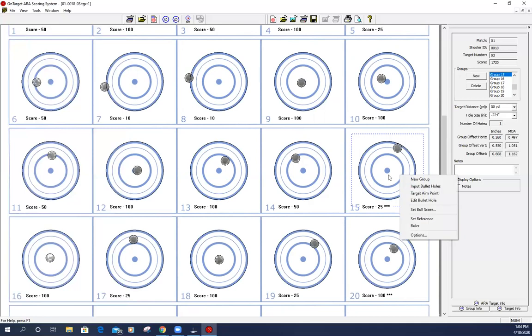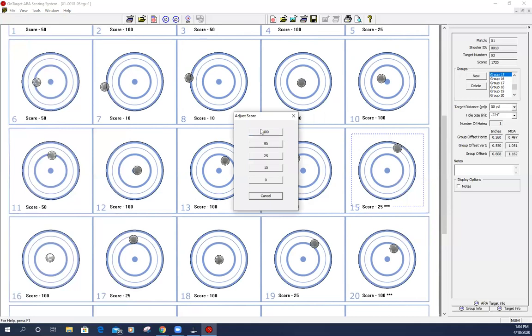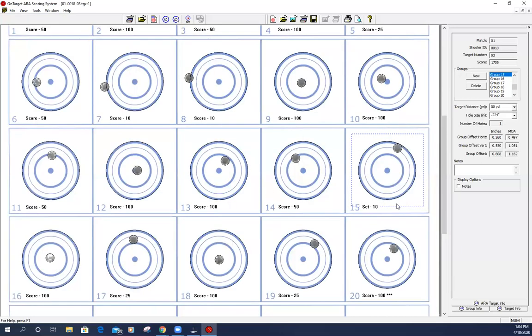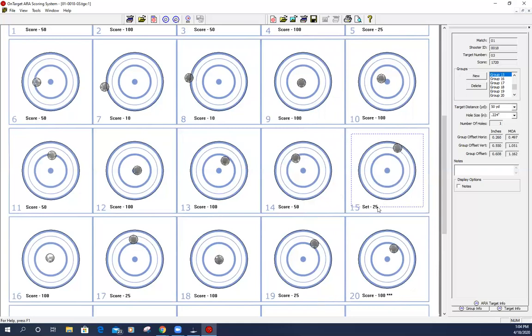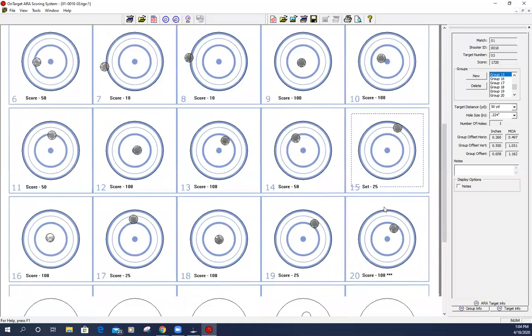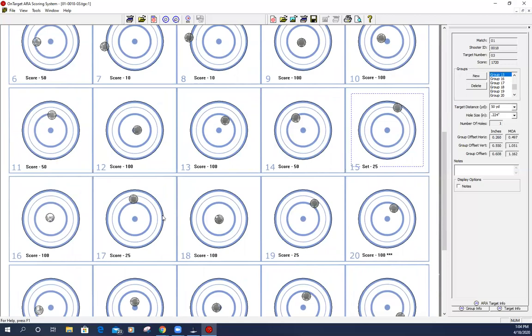Now, if you right-click on that bull, if it were a 10 and we had to change it, you would right-click like this, set bull score, and that's going to give you the option. All you have to do is click on what it is. So let's say it was a 10. We'd change it to a 10. But we want to make sure it stays at a 25. There it is. Then we keep looking.